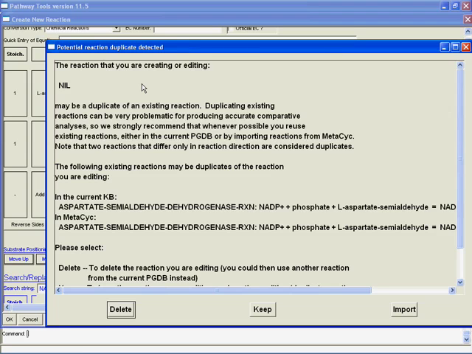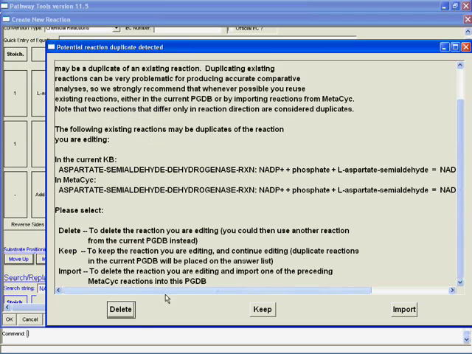This says this may well be a duplicate of a reaction that's already there, and it gives you some options, which include just getting rid of the thing you were just working on, keeping the reaction that you're editing as a duplicate, or importing the reaction from MetaCyc.